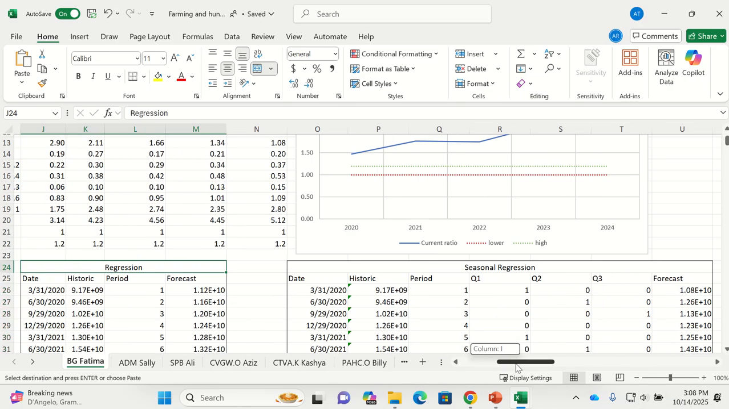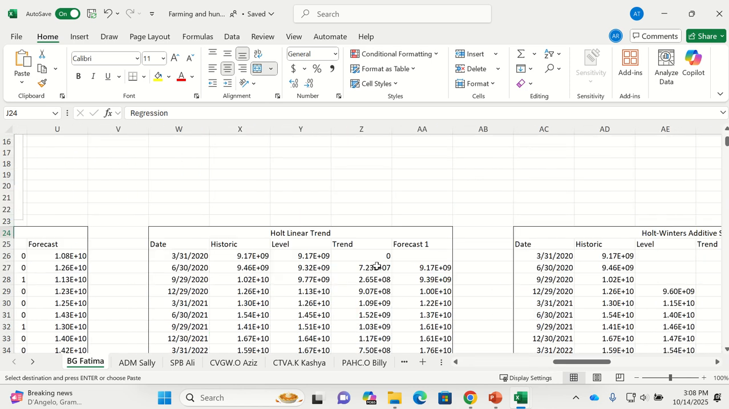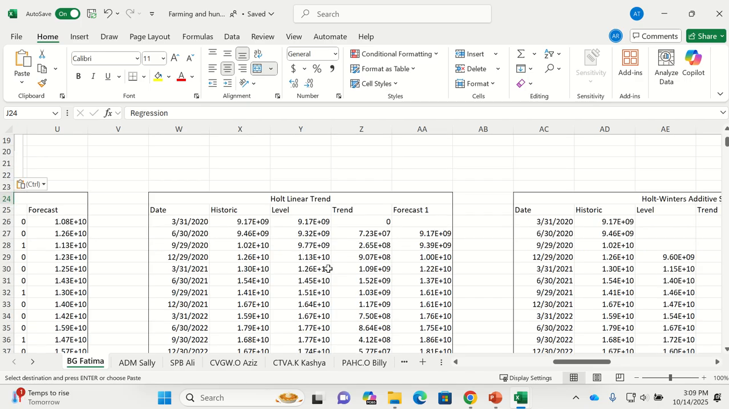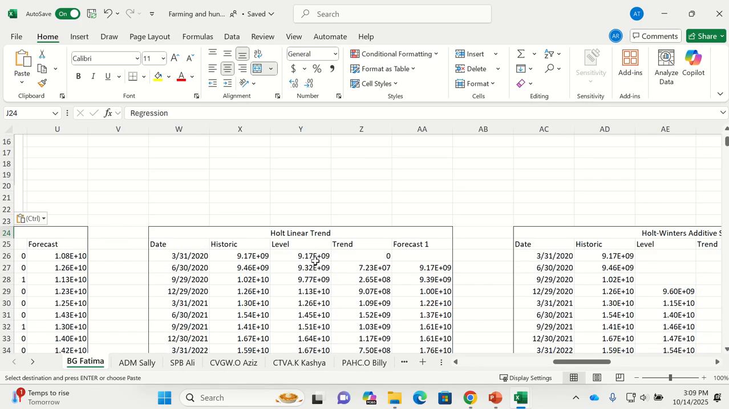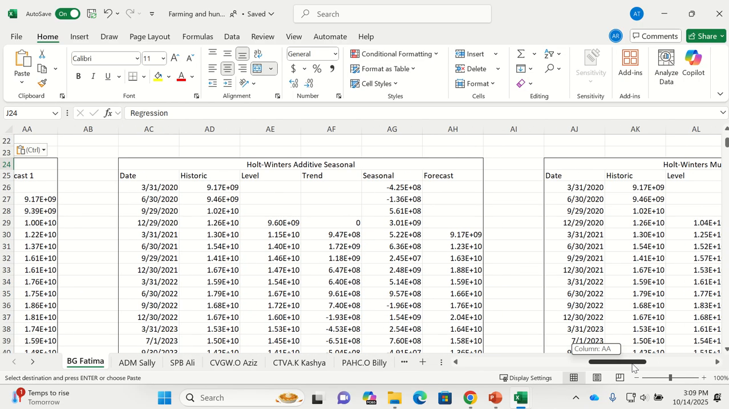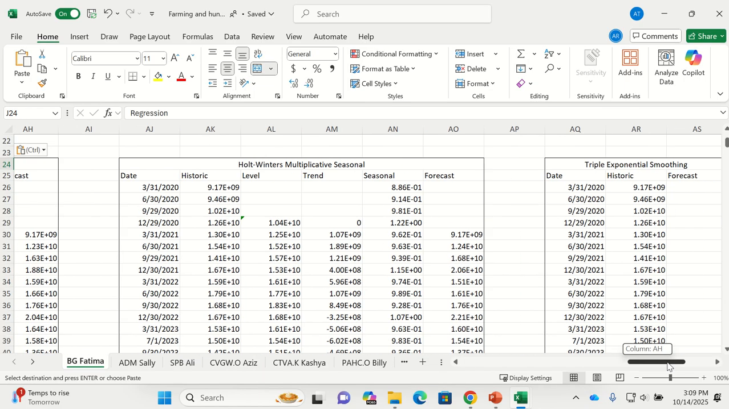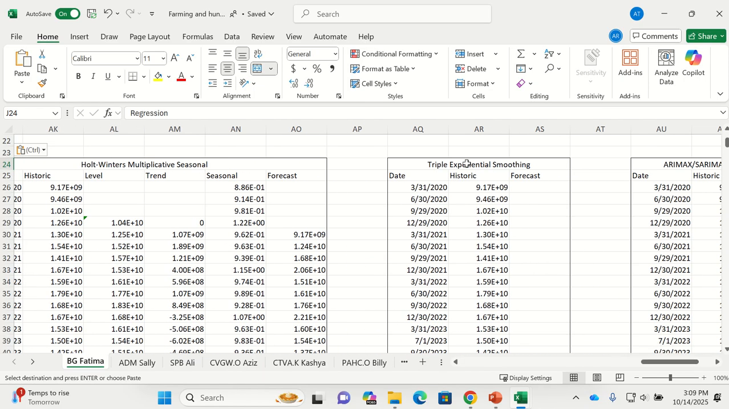and I have pasted all the 7 formats, or 7 different projection methods, which are regression, seasonal regression, Holt linear trend. A guy named Holt figured out a way to watch trends. And the same guy, Holt, paired up with a guy named Winters to make an additive seasonal model. And together they made a multiplicative seasonal model that's growing technically exponentially. And then there's also a triple exponential smoothing.